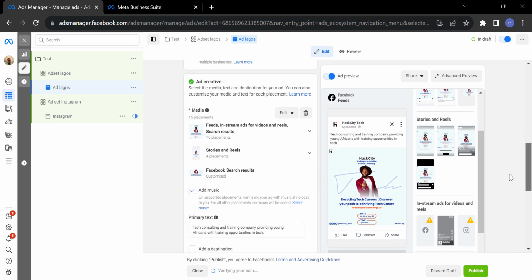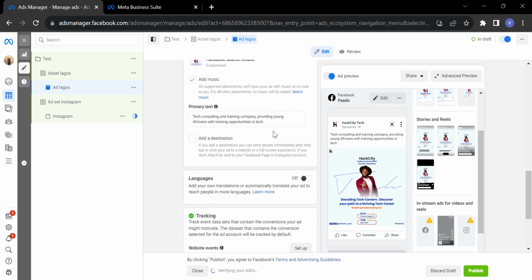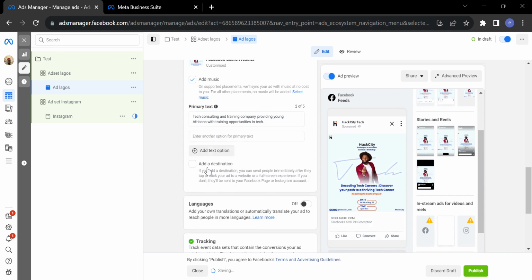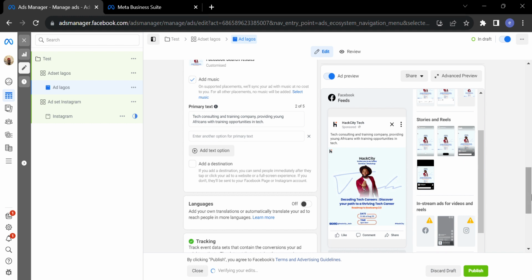Then you can add your text, which is your caption, right? You add your caption here. You can add up to 5 primary texts. It's good to always add more than one caption, because you don't know what works and what might not. When we are running ads, I'll create like 3 to 4 different captions, so you know which one resonates with people more. Then it's also a form of A/B testing. So you can add all your captions here.